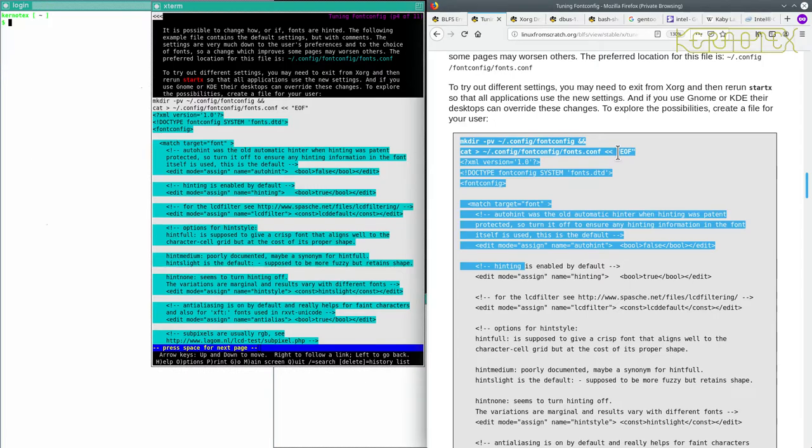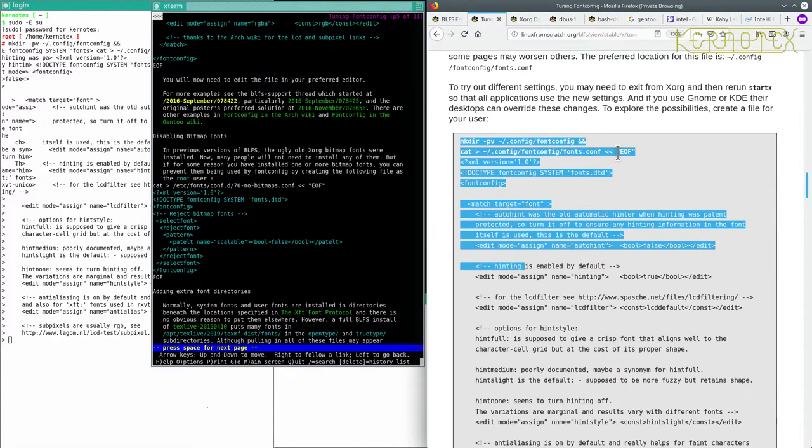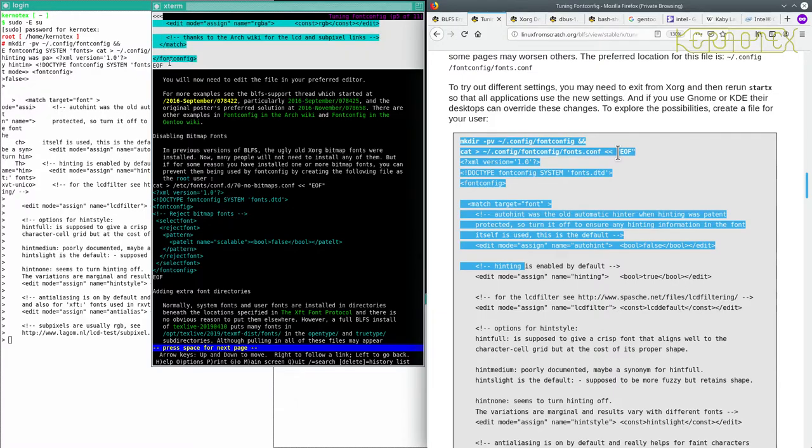I'll have to clear this every now and then to make sure I don't lose the bottom of the screen. Right, so now I can paste this with a center click. Over on this window, get the next page. Copy the remainder. Center click. That's worked.